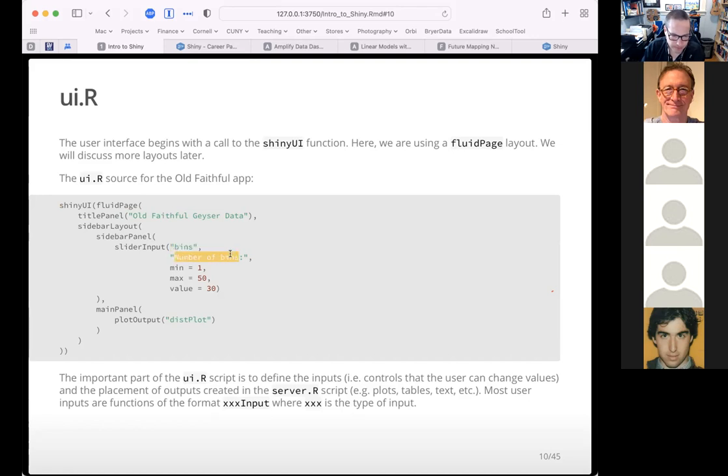Then the second parameter is the label. That's what the user is actually going to see, so that should be somewhat descriptive. And for this input, we're going to have a minimum and maximum value, and a value of 30 is the initial, the default as it starts up. We have a main panel, and here we're going to talk about all the different outputs. So we have inputs, and then we're going to have a whole bunch of outputs: plot output, text output, table output, et cetera.